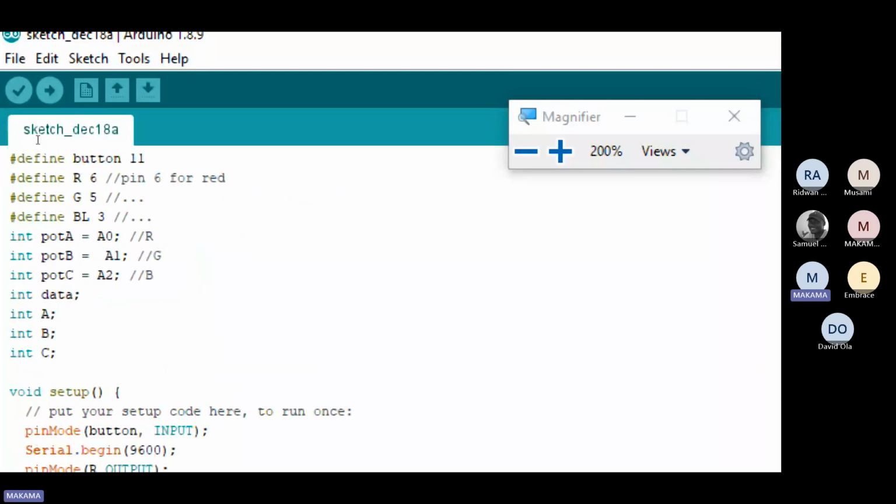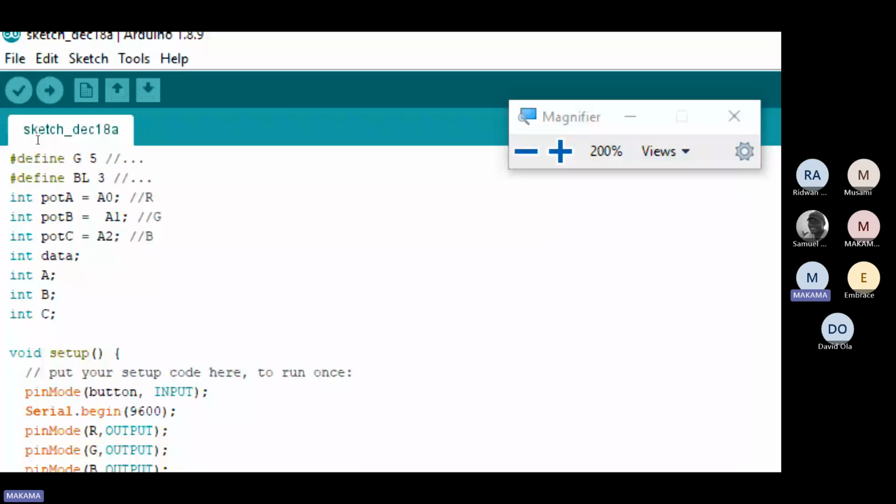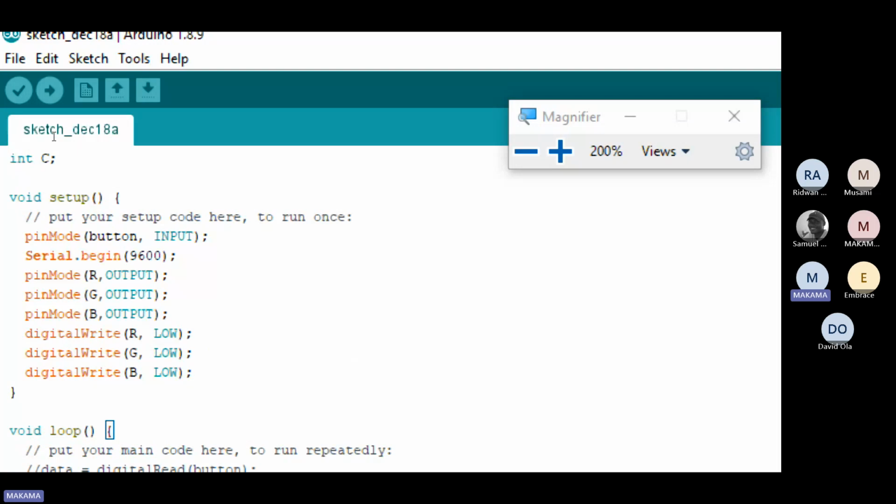The purpose of the function is to turn on our RGB. You know the RGB has three legs: the red, the green, the blue. Okay, four legs, with the ground. So instead of doing digital write to each one, you can do analog write.